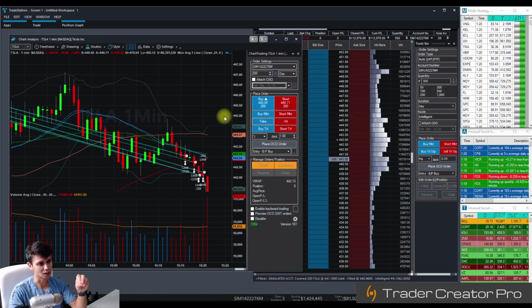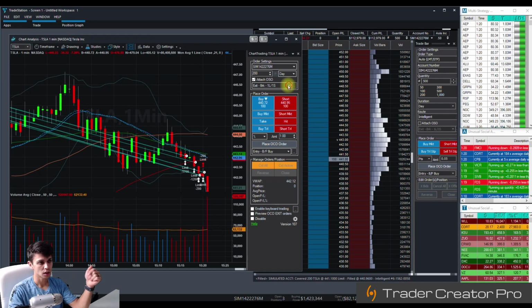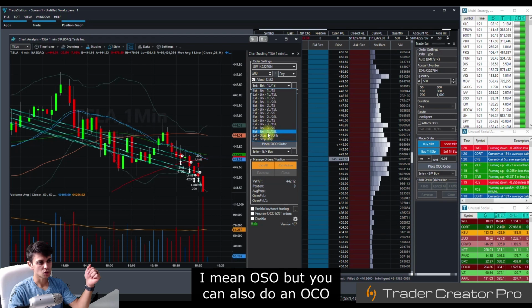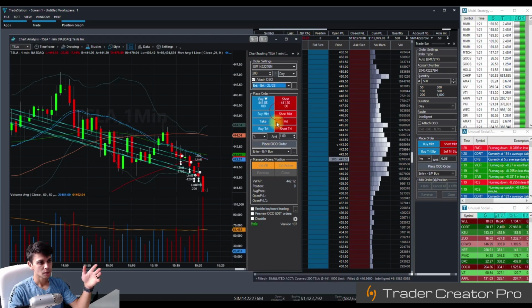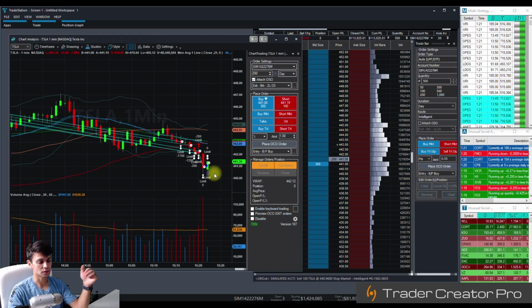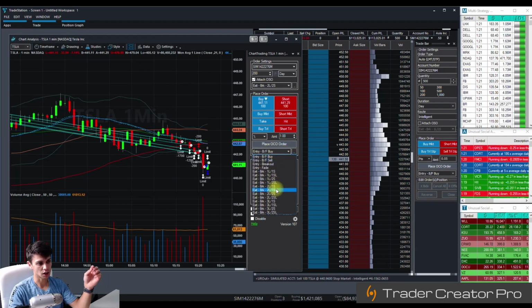There is one more thing. You can do attach OCO, and then you can choose any of these options where you can hit like, let's do something like this. So now you can see it placed a lot of orders. This would not work with Tesla. You can play around with the OCO orders. There's a lot of options there.